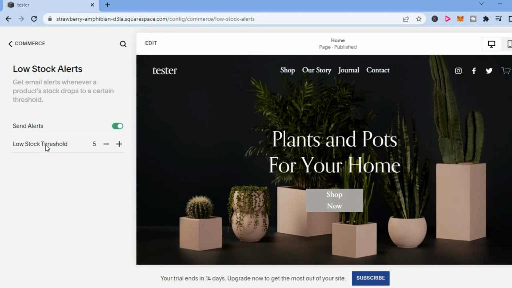Then you can set the low stock threshold. So for example, if you want to get a notification when you have reached the last 4 of that product, you can simply set it at 4. And if you would like to get a notification, for example, when you have the last 7, you can set it to 7. Then you'll simply tap on save in the top left hand corner, as you can see right here.